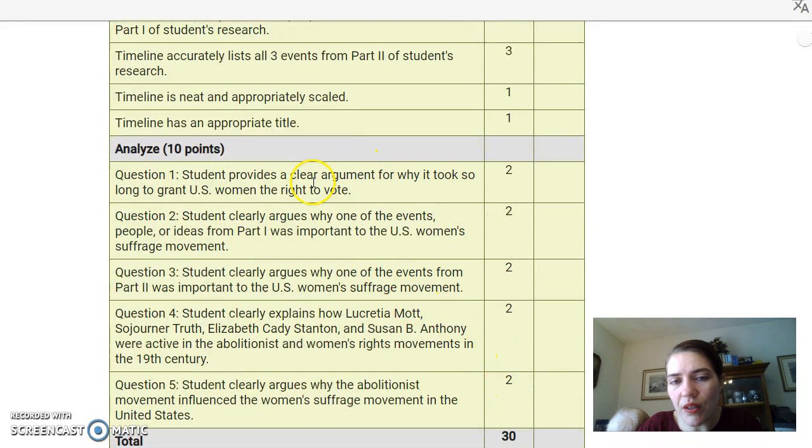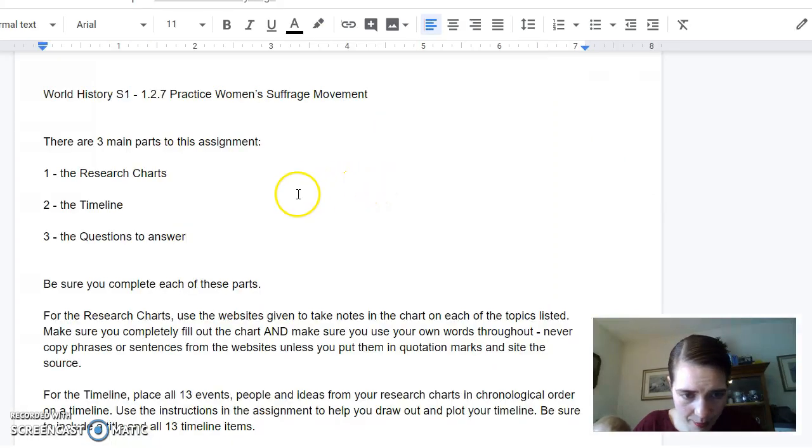Make sure that you look at these on the rubric for the questions. For question 1, did you provide a clear argument for why it took so long for the U.S. to give the women the right to vote? So that's the main stuff that you need to do for that assignment.